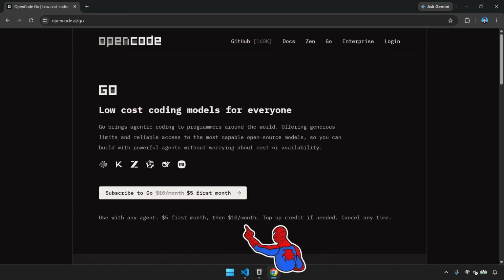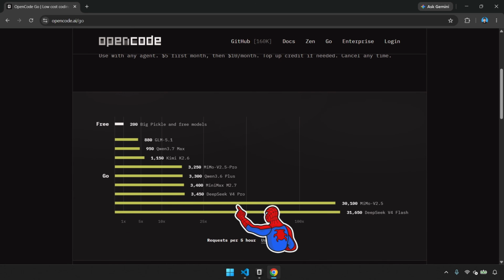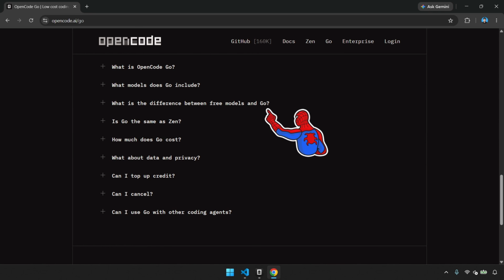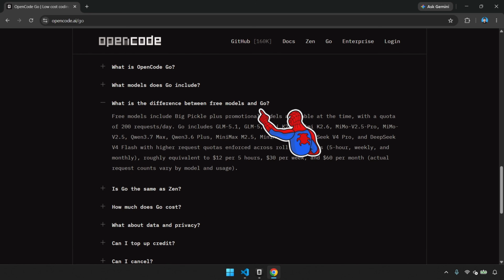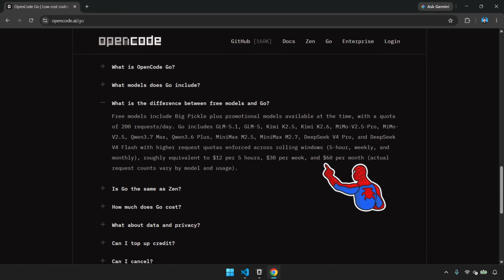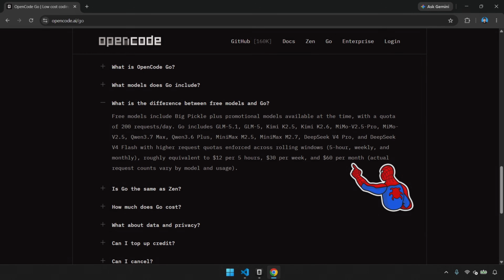And when you subscribe to OpenCode Go, you gain access to powerful models like GLM, Qwen, Kimi, MiMo, MiniMax, and DeepSeek. So OpenCode Go is one of the most value for money coding plans today because even at $10 per month, you're actually able to use up to $60 per month of usage. So you're paying $10, but the value you get is actually up to $60.